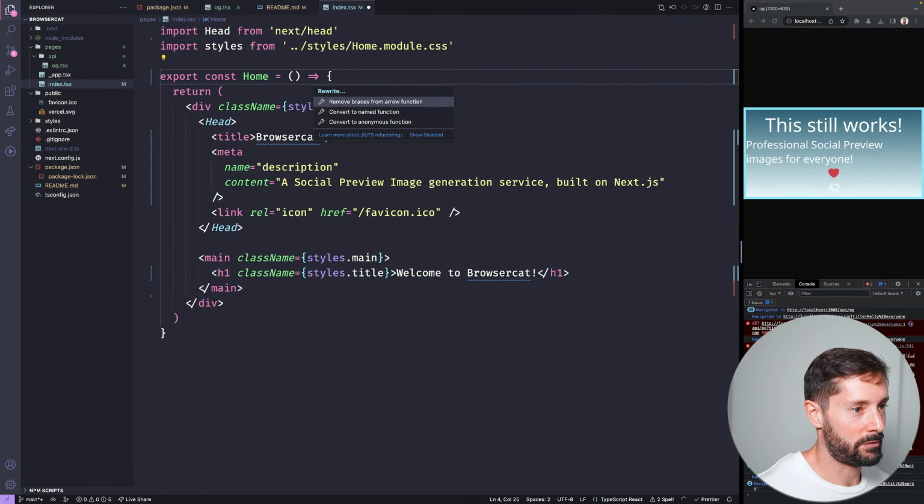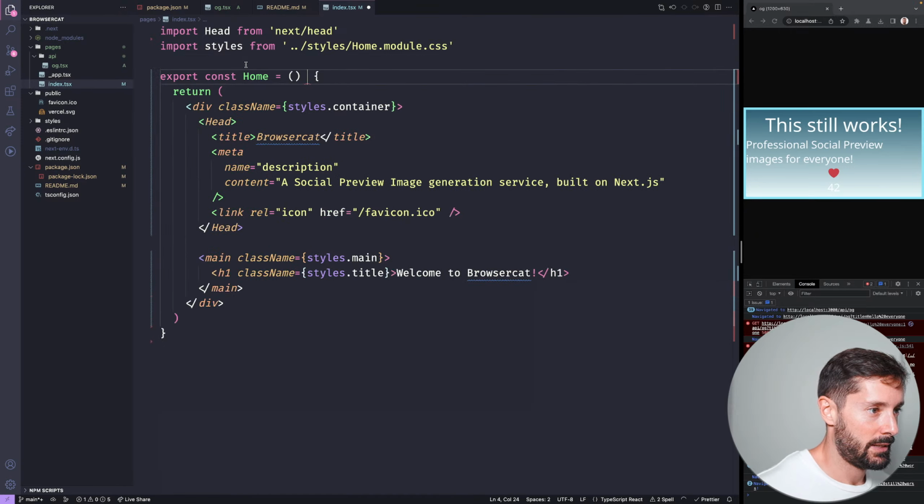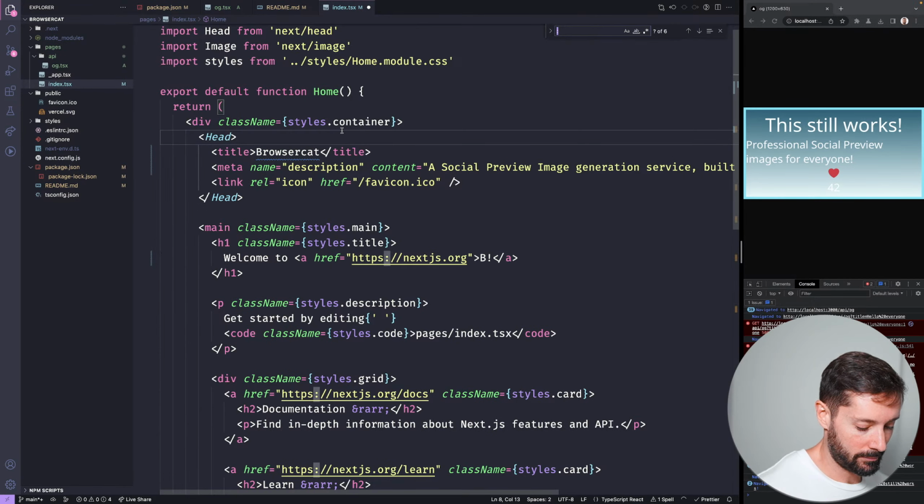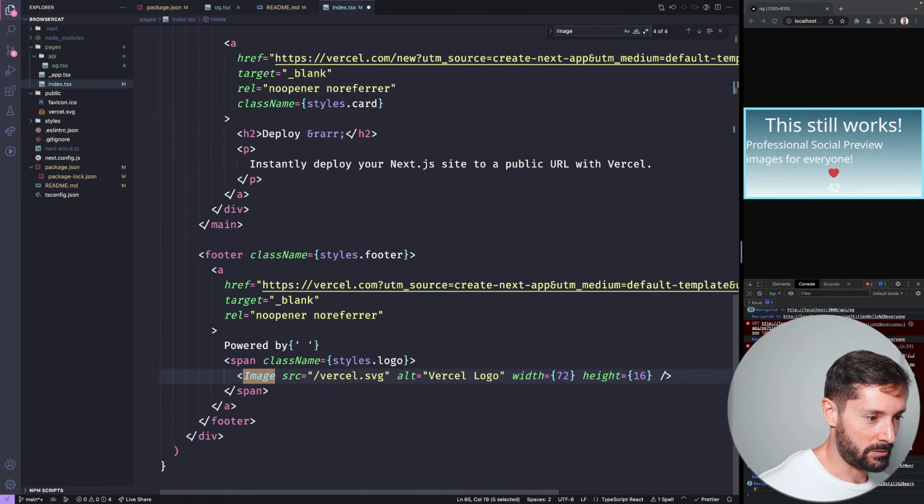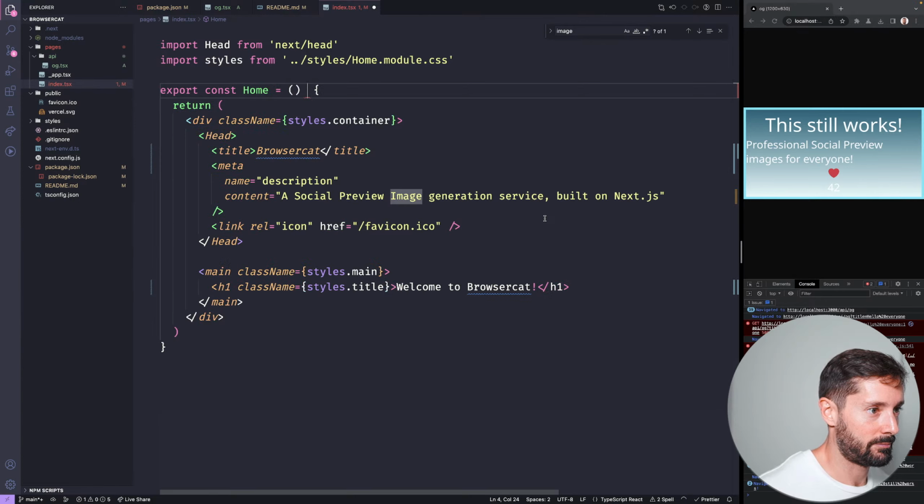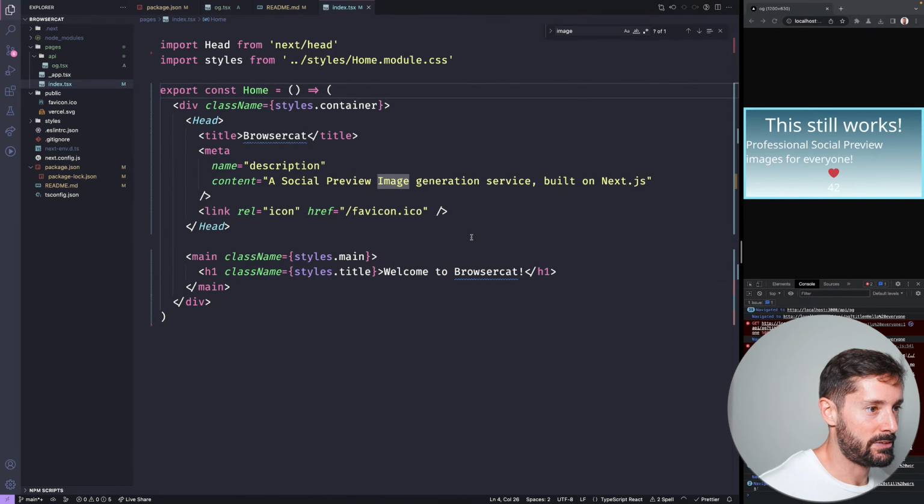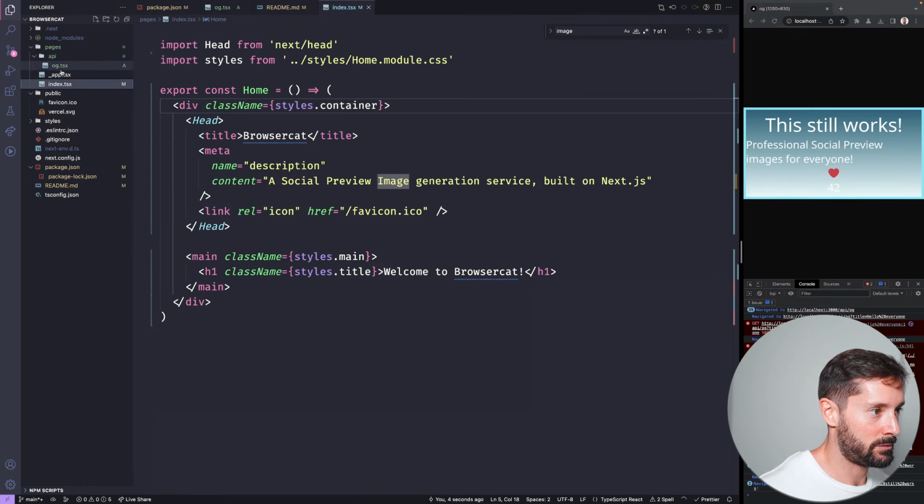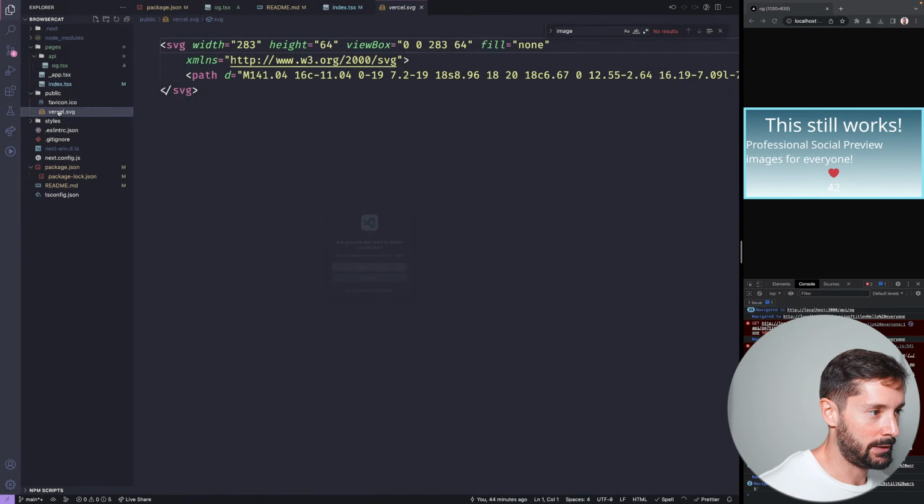Let's use fat arrows everywhere for consistency. Where was it using images before? Next.js Image for the Vercel logo at the end. Interesting. Even SVGs they're passing to Next.js Image. So I trust that the Vercel SVG is not used anywhere else, so I can actually delete it.